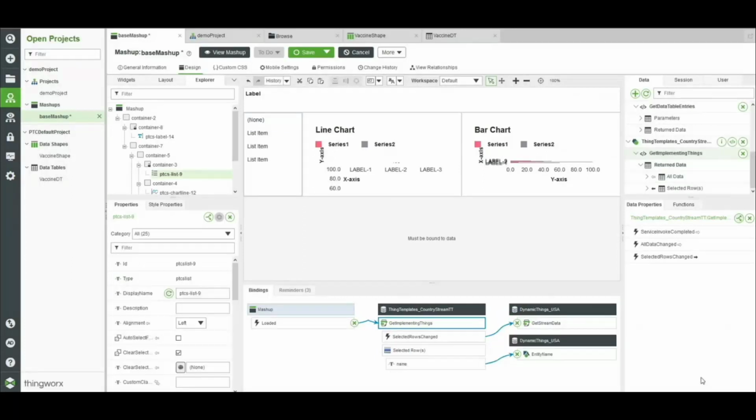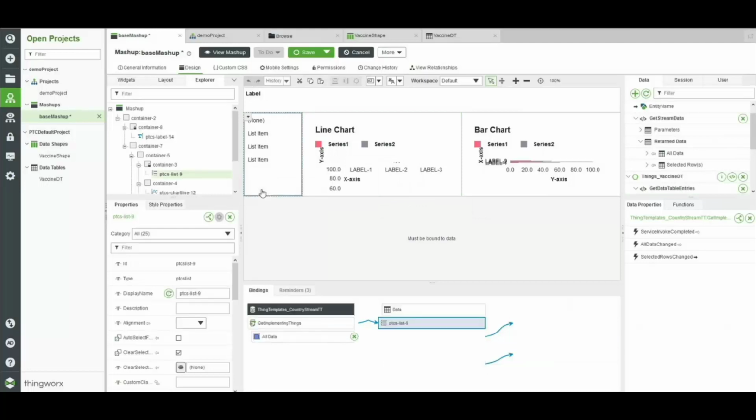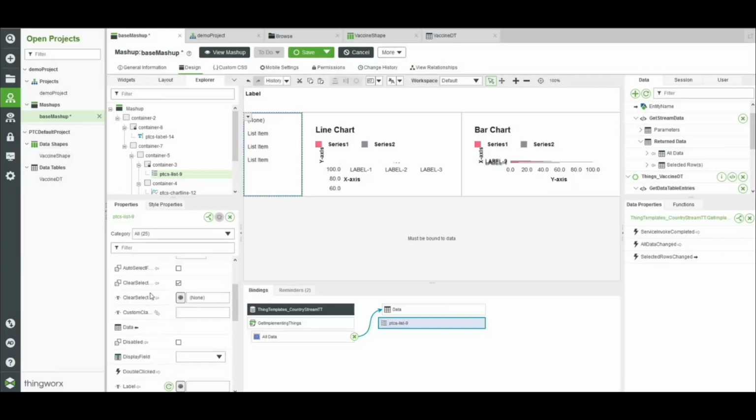Now let's get data into the list widget. I'll go back to Get Implementing Things, grab the All Data Info table, and drag and drop to the list widget, and click on Data. We'll now have to set the display and the value fields. I can either filter or scroll and find these properties.